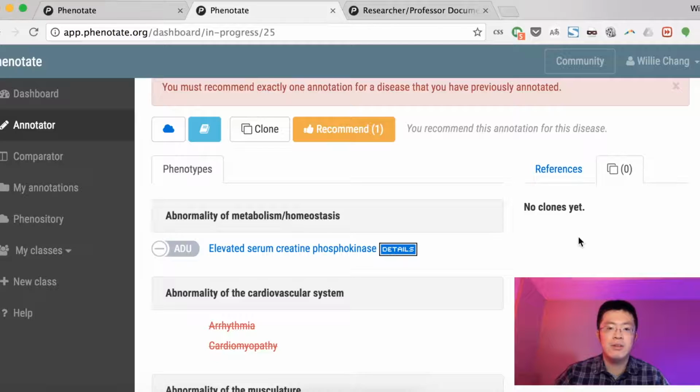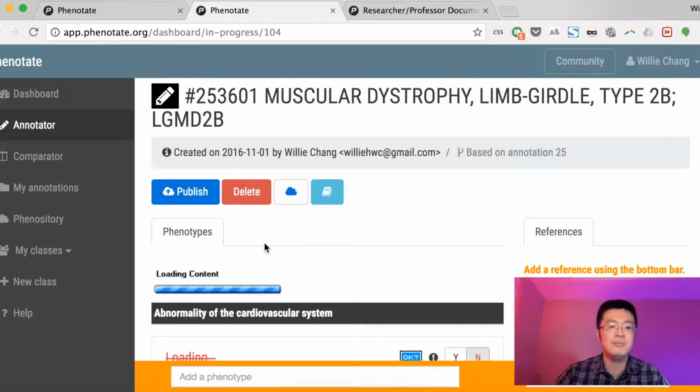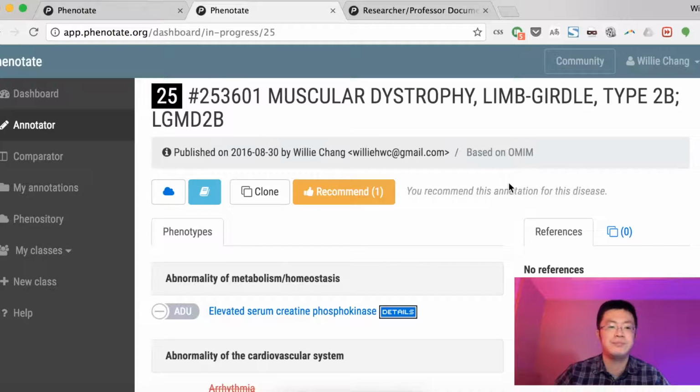Here you have the clones. Right now, this annotation doesn't have any clones, but that's going to be changing really soon because I'm going to click the clone button. Here, you see that the pencil icon's here, which means that it's one that I'm currently working on. And you see that it says based on annotation 25. If I click on that, I go back.